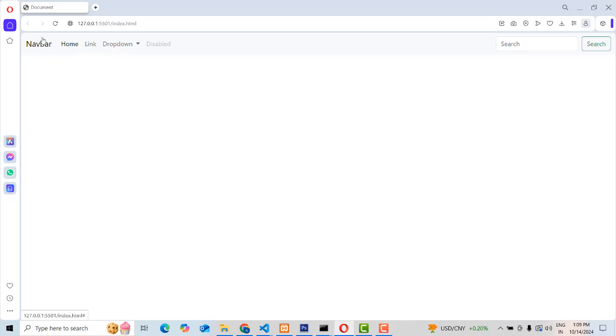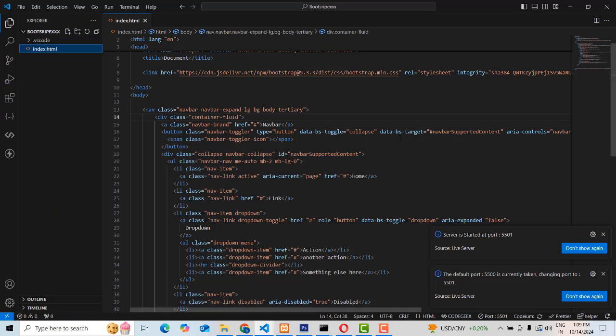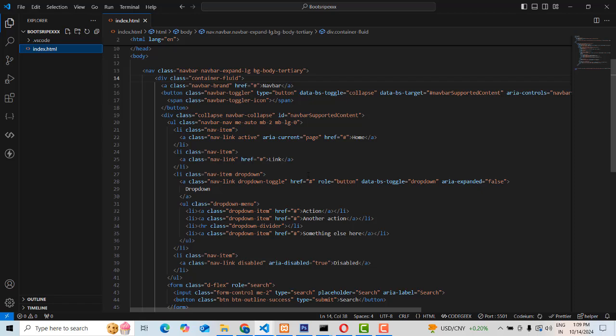Now you can see this is the navbar. Instead of the text you can put your logo. These are the links, and this is the search bar. Now I am going to customize it. So how to customize it? First, I'm going to change the text navbar to Royal, so you can easily identify it.